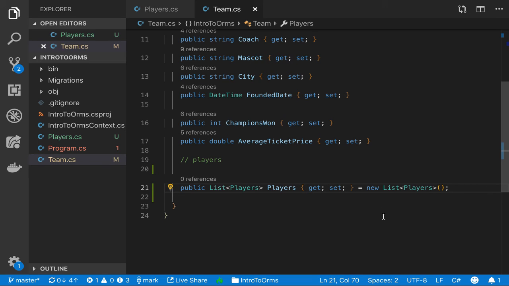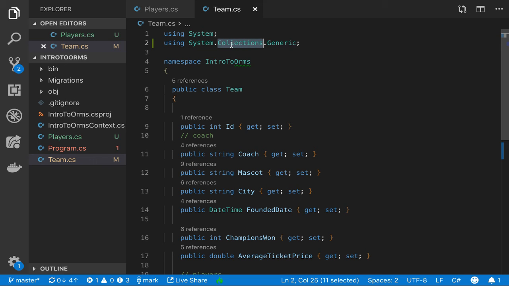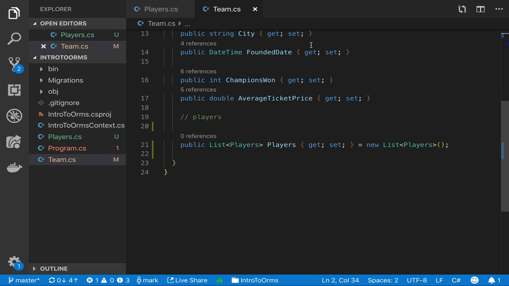What did you do there to get rid of the red squiggly lines? Just using System.Collections.Generic. Oh, okay. I had to bring this in so I can get the list stuff. So this is me saying, hey, each team has many players. So we've defined the many part of the relationship. Let's go over and define the one part of the relationship.